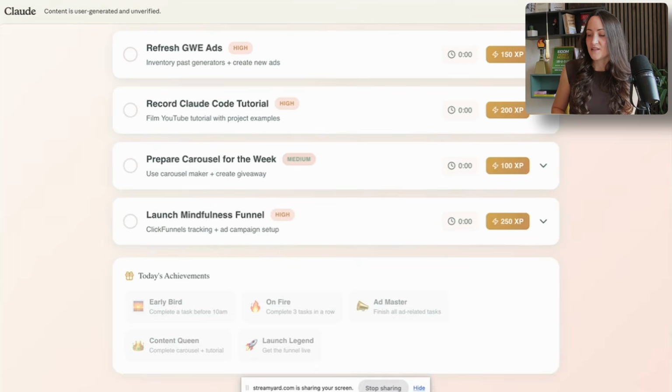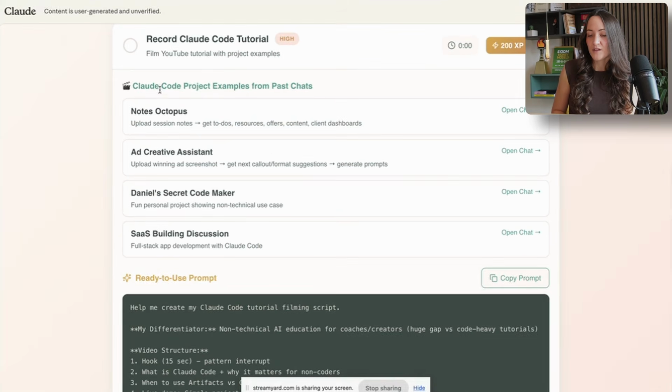And then here you see record the YouTube tutorial, Claude project notes, Notes Octopus, add creative assistant, Daniel's secret code maker. Oh, this is fun. This was something I did for my son. SaaS building discussion. So I think a fun personal project to show a non-technical use case. Probably for my clients, the session notes would be best.